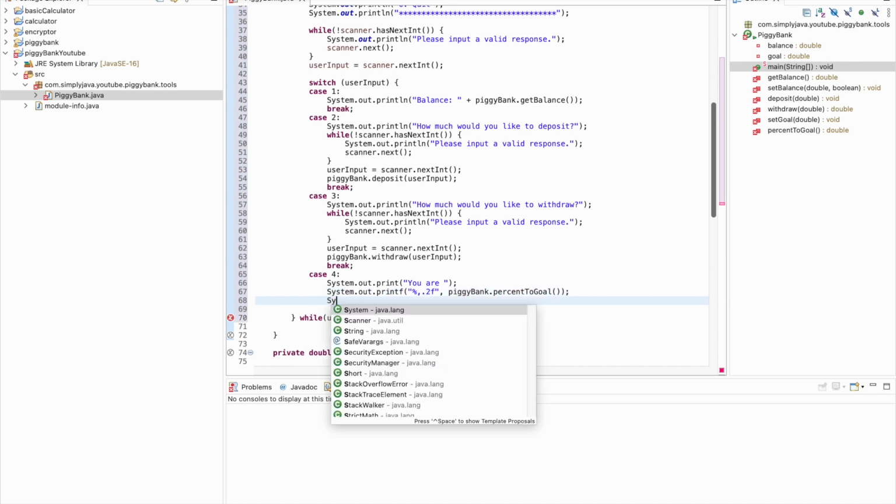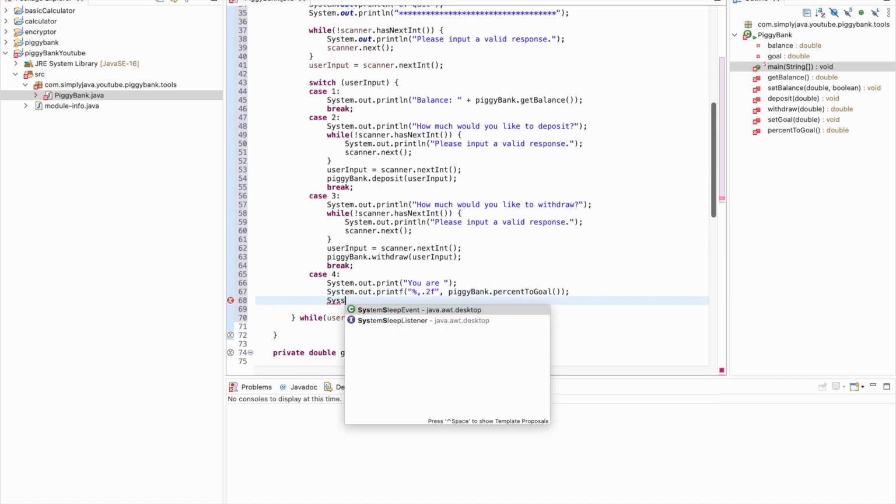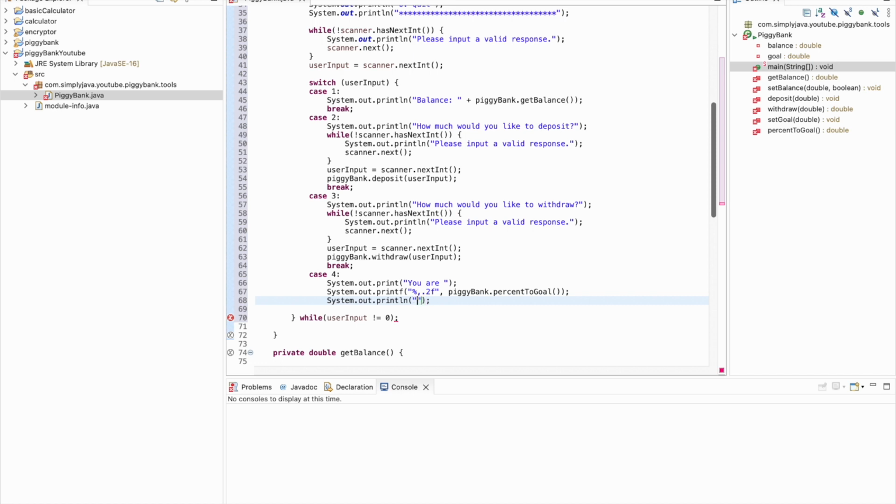And then the last statement, again, is going to be a sys out. And on this one, we're just going to say percent to your goal.